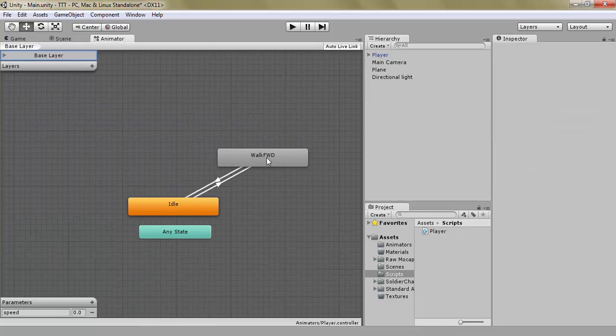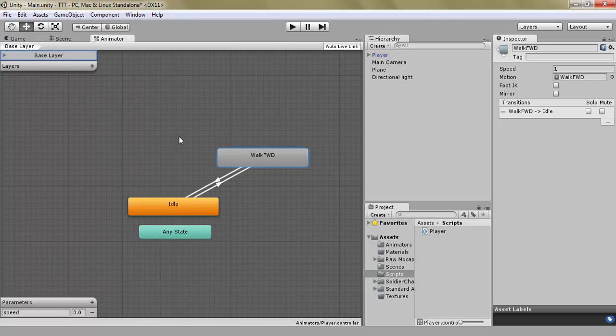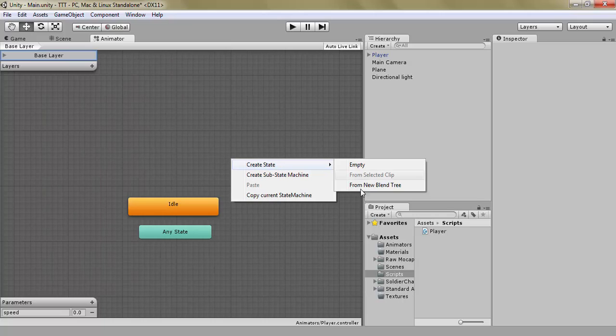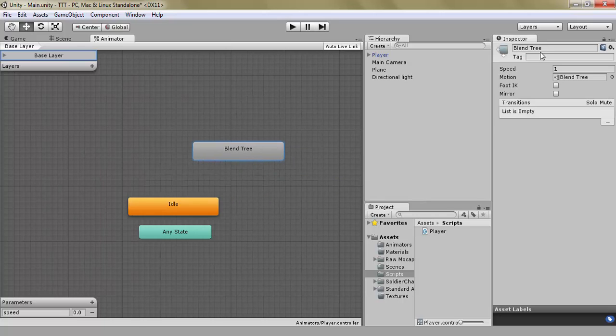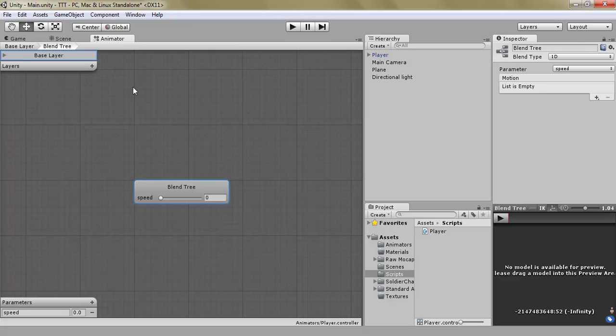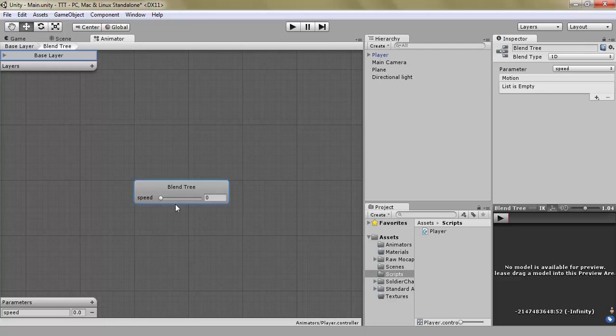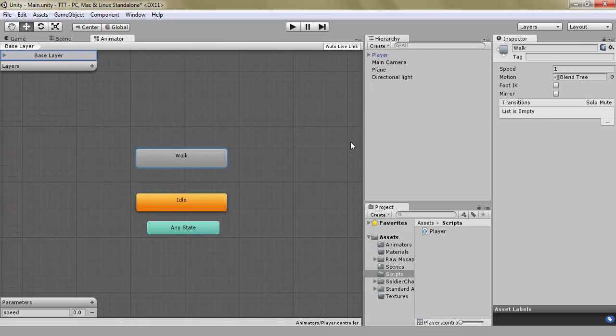So let's make it so that we can also turn around. So how do we do this? Well, we use another feature which is really one of the smartest things in Mecanim. We delete this, don't need to walk forward right now, and we create a state from new blend tree. Call this blend tree walk. And double click it, we get into a new view. You can see here we have the base layer and we have the blend tree called walk.